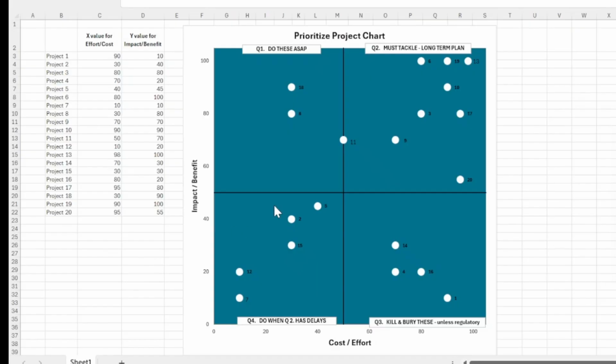Upper right quadrant: major projects, high cost, high impact. Projects in the upper right quadrant deliver substantial benefits, but they also come with substantial costs. Examples from the data include Project 6, cost 80, impact 100, and Project 10, cost 90, impact 90. These are the big and necessary strategic bets. These require careful planning, significant resource allocation, and executive sponsorship.